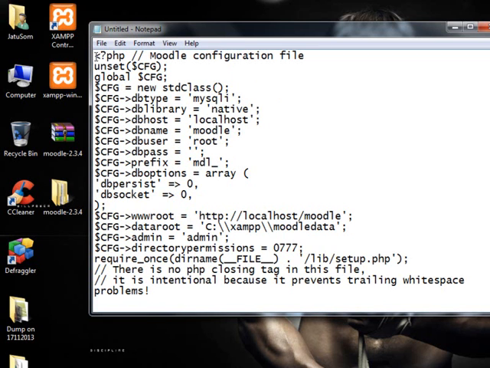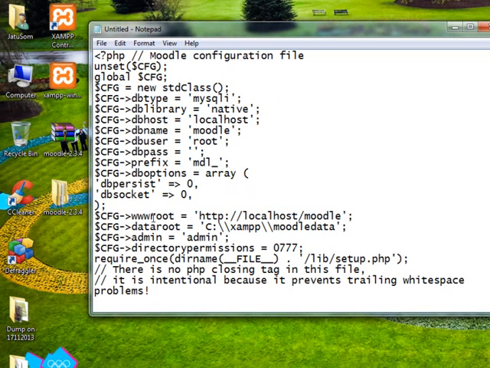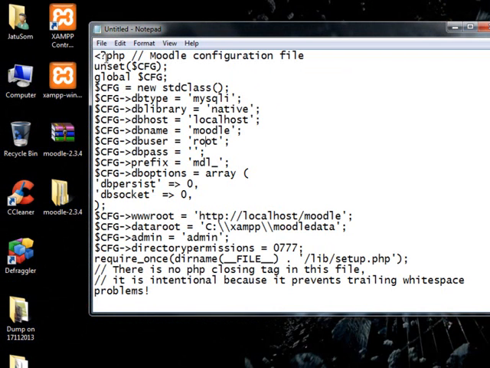This is the syntax for the Moodle configuration file. Here CFG, don't change these settings. I've written here CFG DB name equals Moodle, DB user equals root, and so on, and the www root equals localhost/Moodle, and the data root is this one. These are certain settings related to the Moodle package. That's why it is known as the Moodle configuration file. This file is being given to you in the download link from where you are watching this video.